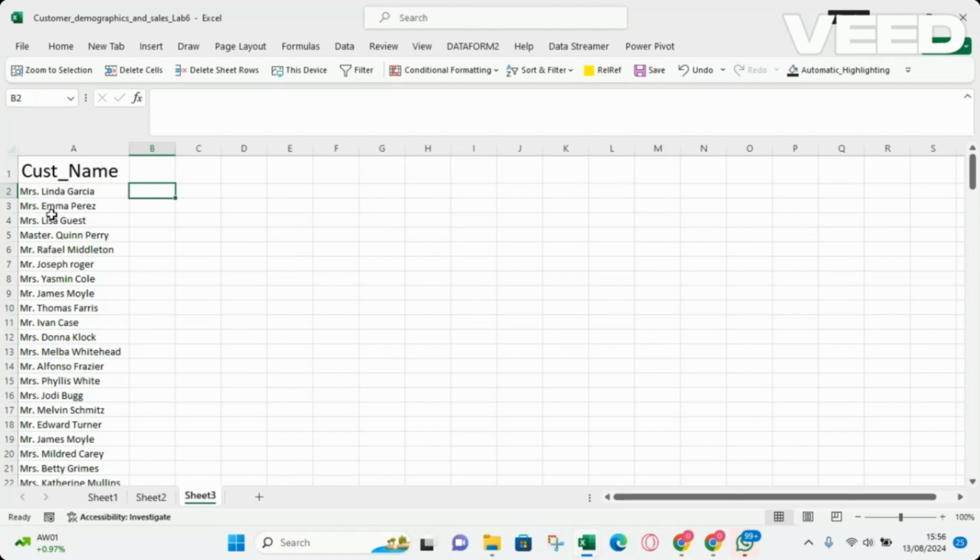Look at this particular column here. The customer name contains the combination of title, first name, and last name. If we want to split all of this into three different columns based on this space that separates them, how can we go about that? We use the Text to Columns tool. How can we do that?